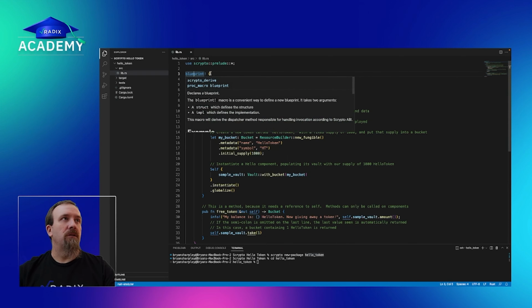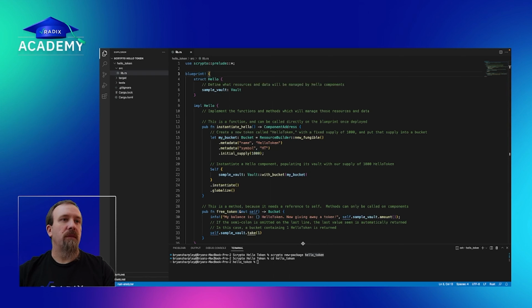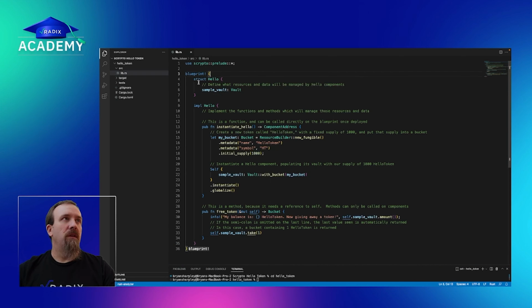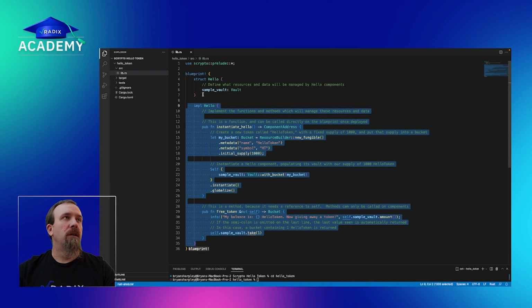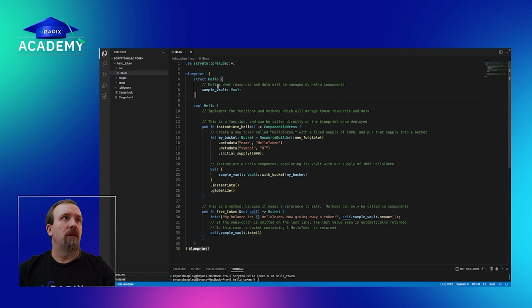So as you can see, this yellow bracket here encompasses our entire blueprint. Now, a package can have multiple blueprints, as we've learned, but when they're simple, there's no need. The first thing up, we have our struct and our impl blocks. So you can see this block here, designated by those purple brackets, and this block here, define what type of resources and data will be managed by Hello components.